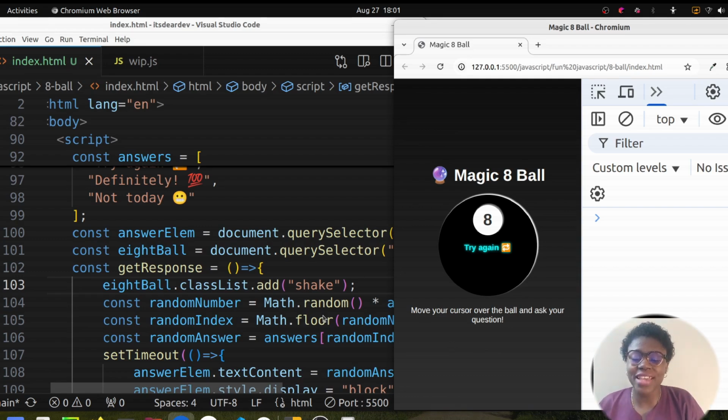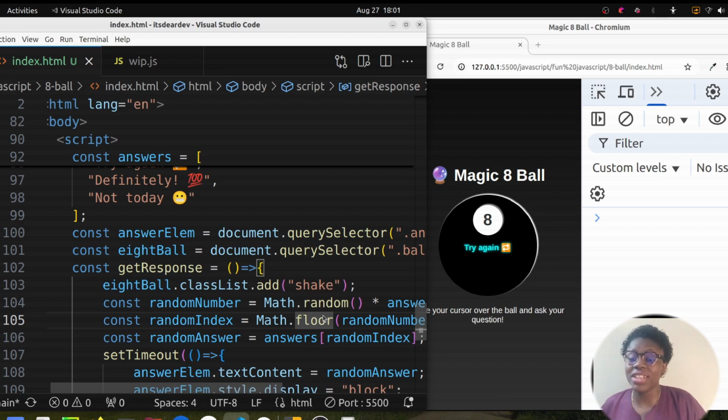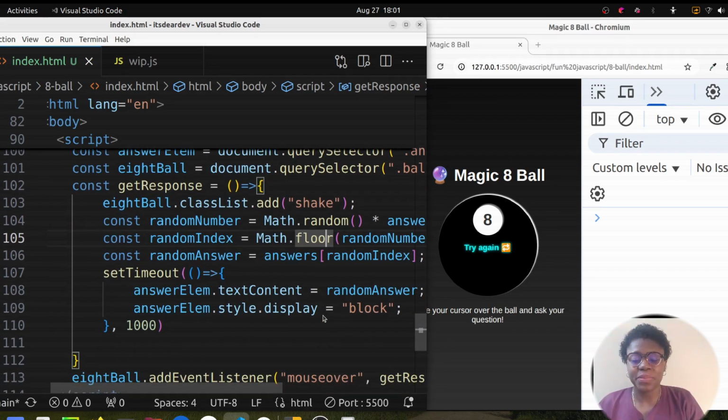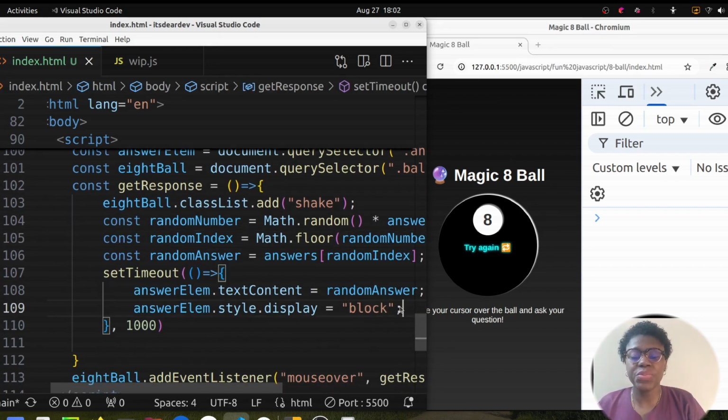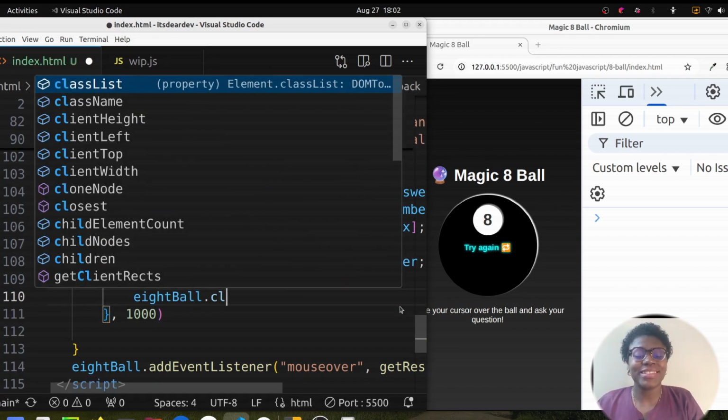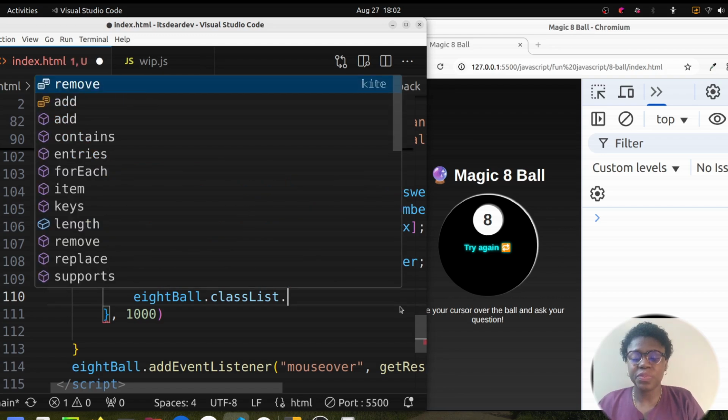What we are going to do is say, as soon as you are done shaking and giving an answer, remove the animation and don't do anything again until we come over you the next time. So after adding the animation and giving that answer, when the time is over, we want it to remove the shaky animation. So we say 8ball dot class list dot remove.